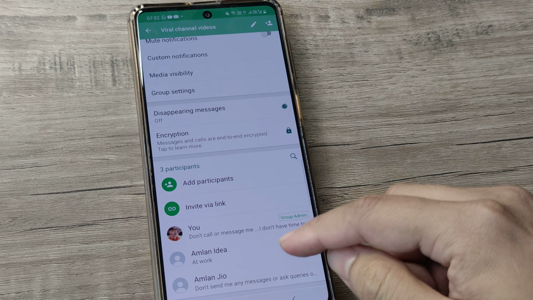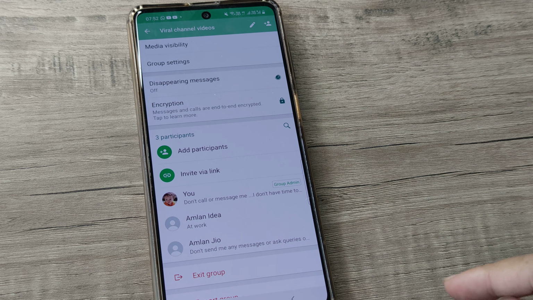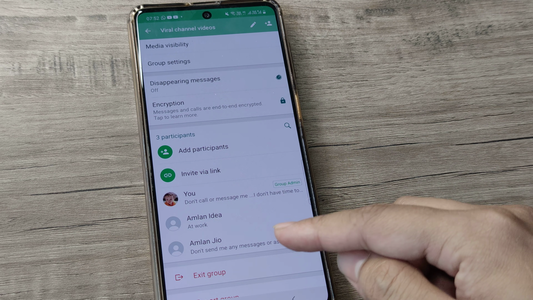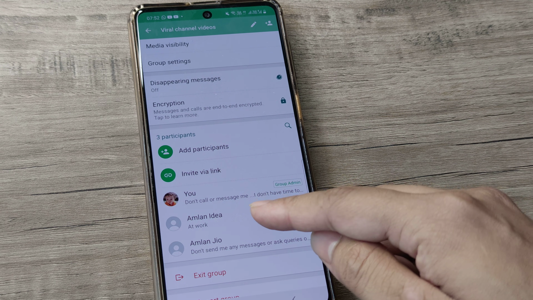Now you can see that there are different group participants out here, and therefore because I'm the admin, I can make any of them an admin. So how do I do that?